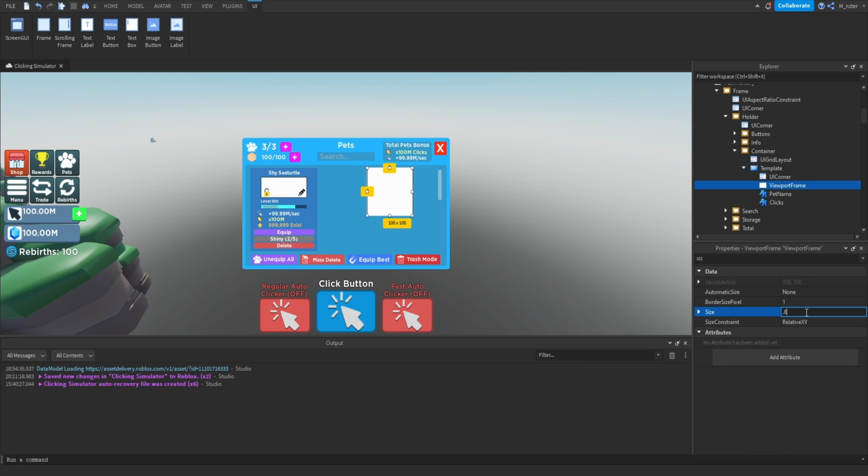For the size on the X and the Y, I would do anywhere between 0.8 and 0.9, because you don't want this to be the exact same size as your entire button, otherwise it might look a little bit weird and then the clicks and the pet name would appear over top of it. So maybe even 0.85, 0, 0.85, 0, and then we're going to want to center that as well. So 0.5, 0.5, 0.5, just like that.